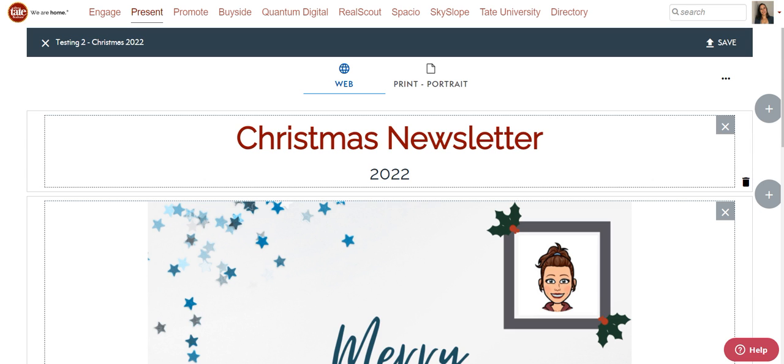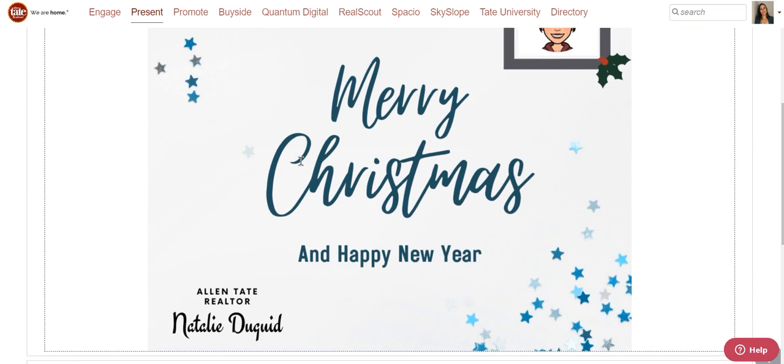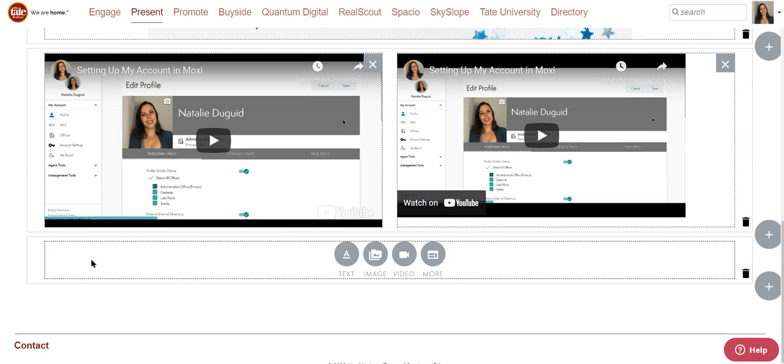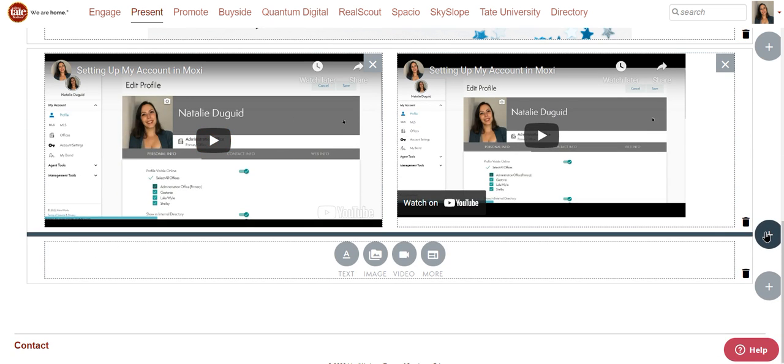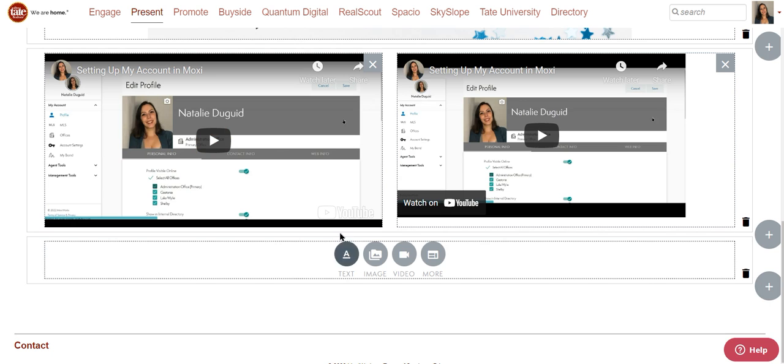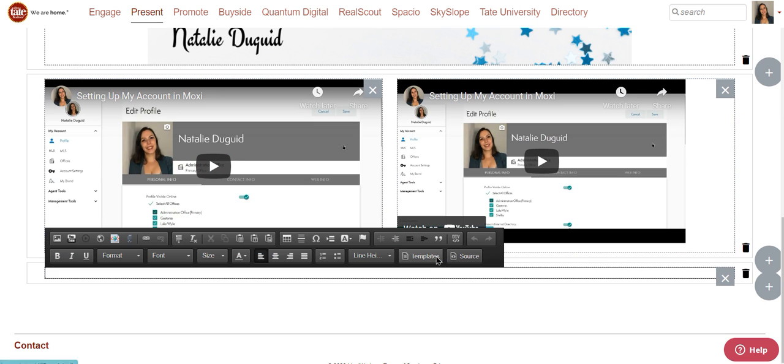Lastly, let's look at some advanced options for creating a custom page through Moxie Present. So I'm going to just go down and we're going to see, I could add that in if I wanted to. And we looked at all these three options and now we're going to go to the more option. So when I click on that, it's kind of going to look like the text, except it's going to have a lot more options for us here.